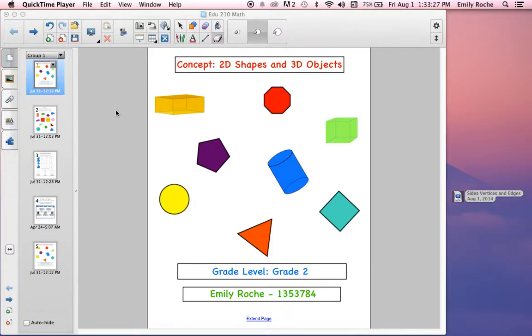Welcome to my Smart Notebook lesson on 2D shapes and 3D objects. In this video, I will highlight 3 notebook tools that will help Grade 2 students develop their understanding of shapes.